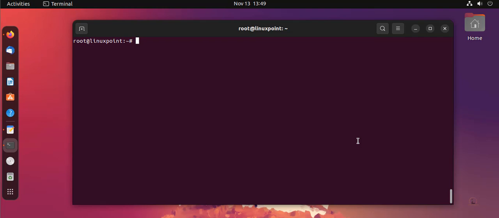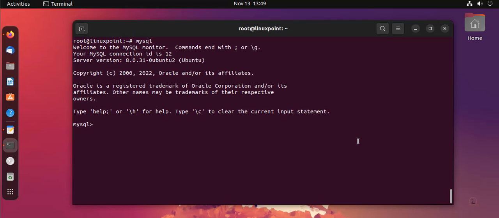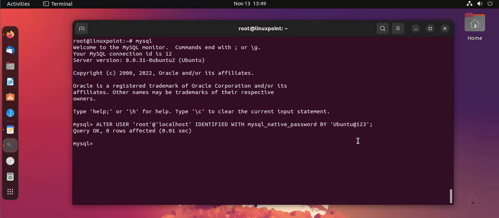Then log into the MySQL. Then run the ALTER USER command to change the root user authentication method to one that uses a password. Use the following command. Then exit from the shell. Once the security script is completed, you can then reopen MySQL and change the root user's authentication method back to the default auth_socket.